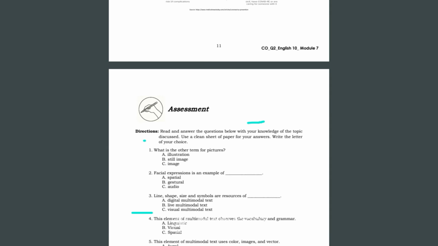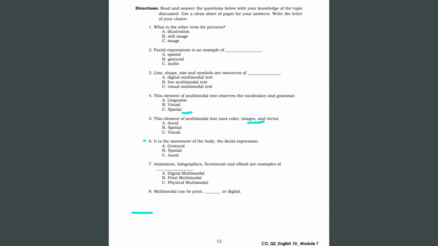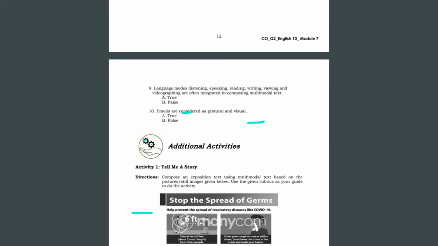So that's it. And the assessment is also an important part. This will assess if you have learned something from your self-learning modules. You can answer that honestly, so that you'll know your weaknesses and your strengths when it comes to the topic.